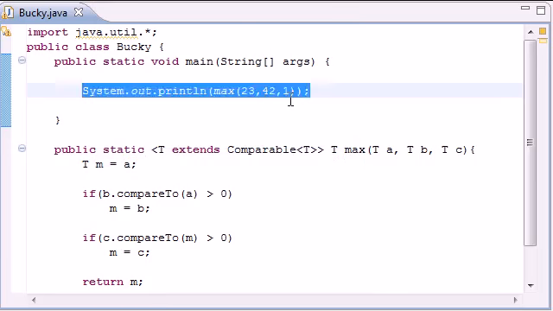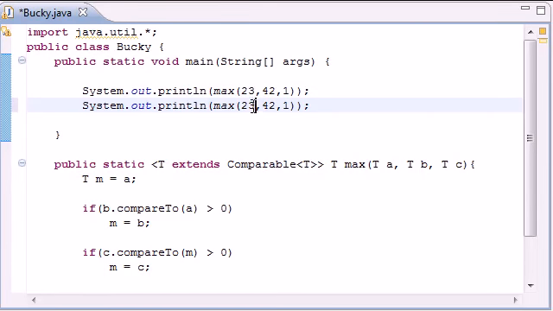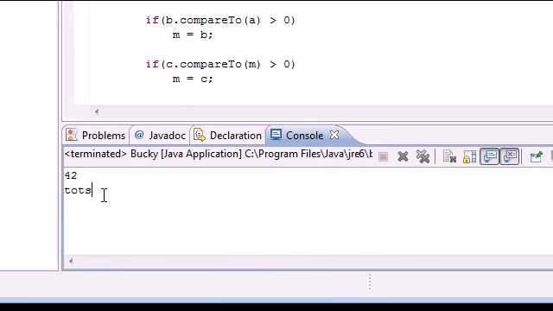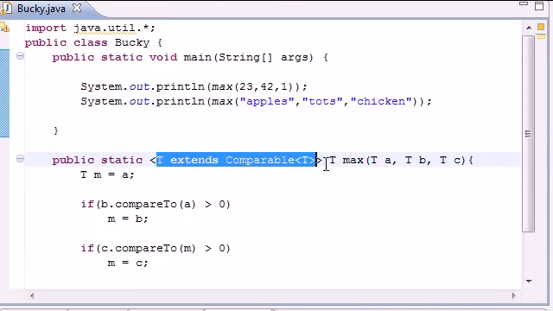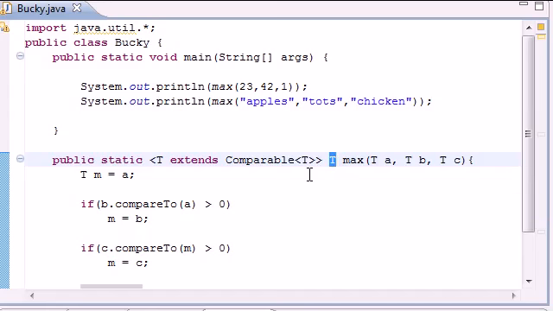Alright, so we know we can pass it integer data, but let's see how our method does against something like string data. So let's copy this and paste, and instead of 3 integers, let's pass it apples, tots, which stands for tater tots, and chicken. So now when you run this, as you can see, our method returns tots. So this is the power of a generic method with generic return data. Not only can it accept generic data, but it also can return generic data. And this not only works for integers and strings, it works for any type of data you can imagine: characters, floats, anything that can cross your mind.